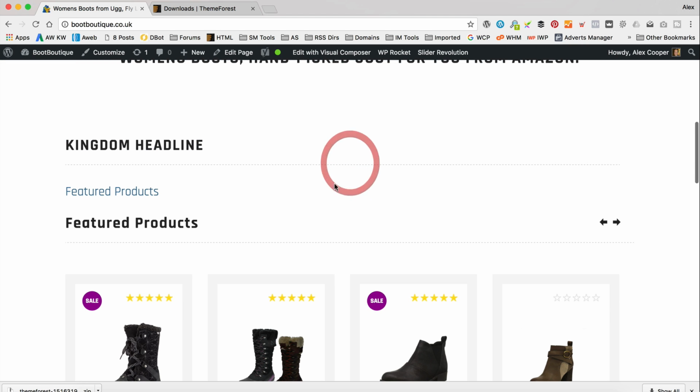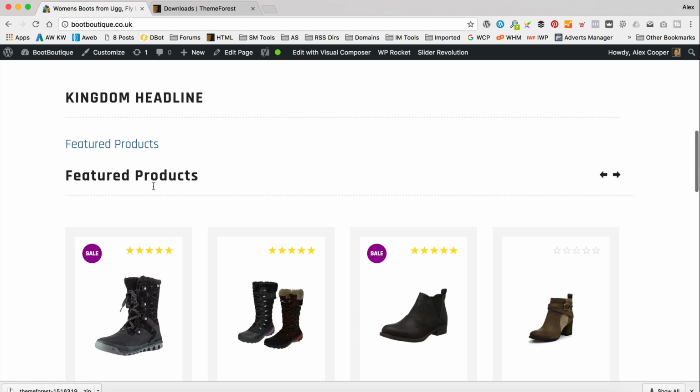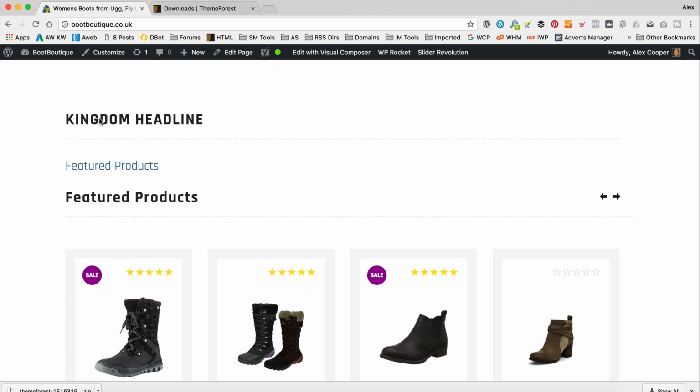So there's our Kingdom headline, which looks very nice. There's our featured products, which was the custom headline. And then there's the one that I just did in the text box as a H1. So I think the main difference between the Kingdom headline and this H1 is that it's in capitals. That's all I can see. I think that's the main difference. So I'm just going to stick with H1s for now. But obviously you can use whatever you like.